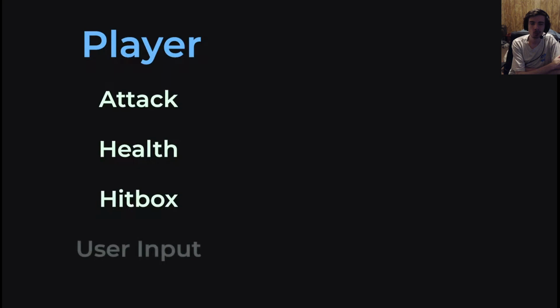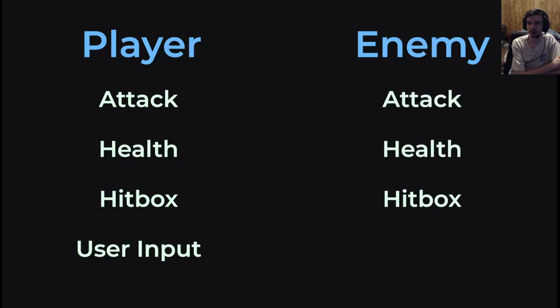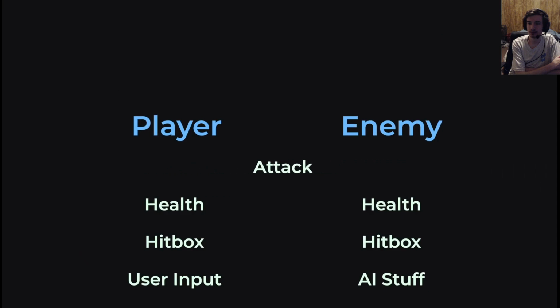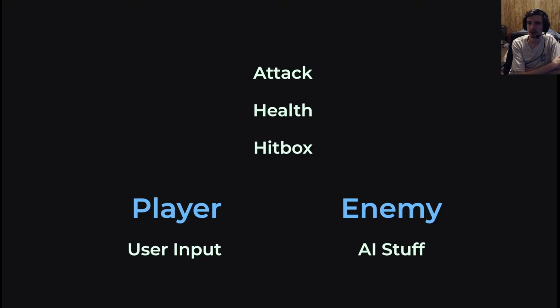Alongside that, we can accept user input. And similarly, we have an enemy. This enemy can attack, has health, and also a hitbox, as well as some enemy-specific stuff like AI. In the world of inheritance, we would take the attack, health, and hitbox and drag them out to their own individual class. We'll just call this class entity, and the player and enemy will extend from this class. This moves all our code into one easy to change spot, so if we ever have to modify the code, it'll affect both the player and the enemy at the same time.